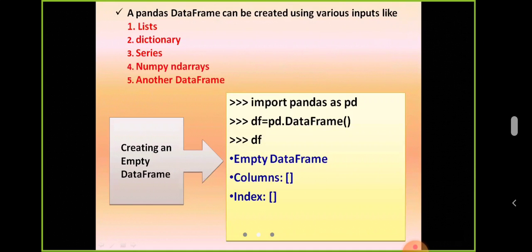For creating the data frame, first we have to import the pandas library. As you can see on the screen, first we have to import this pandas library. If I am working on the data frame or on the series, these are the data structures of pandas. So this line is compulsory to write. Otherwise, you cannot use these functions which belong to the pandas library.